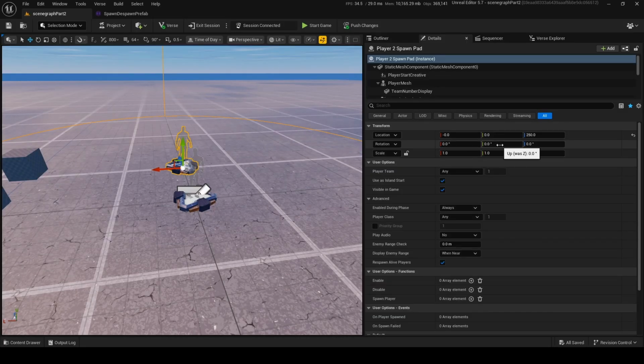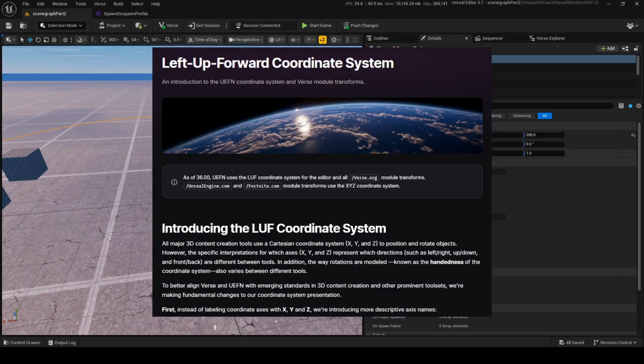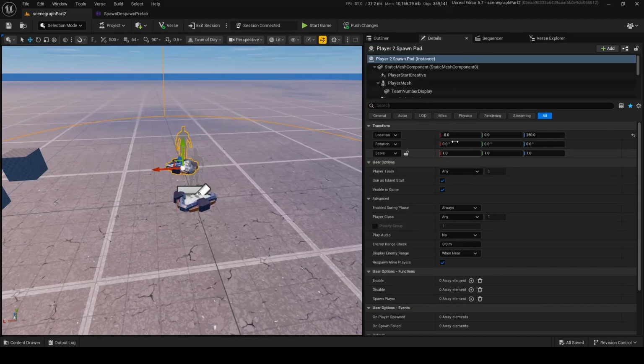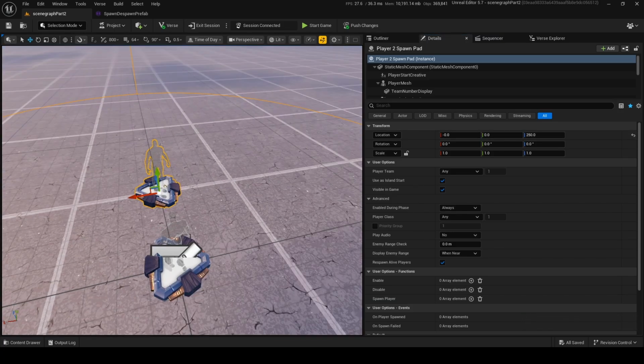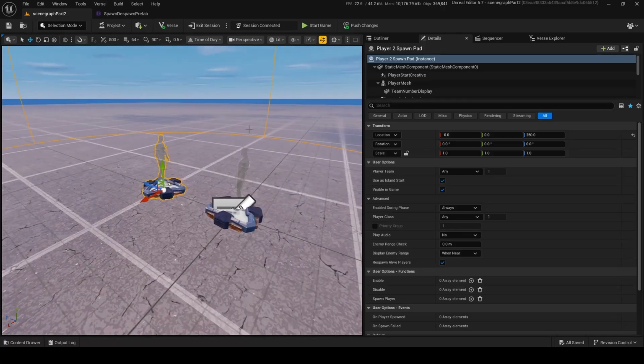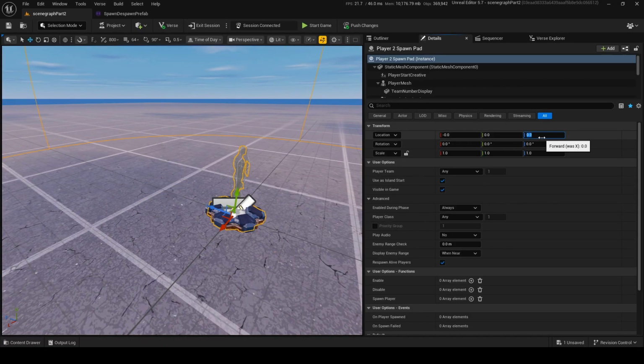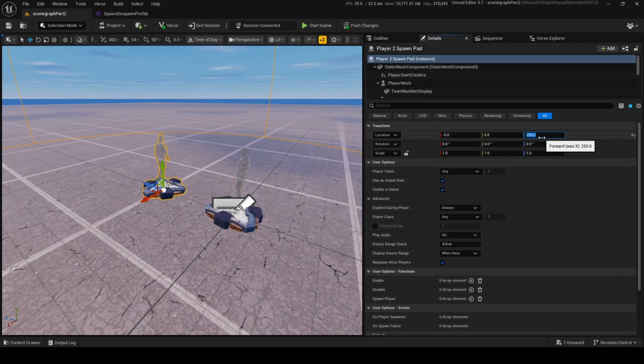Now, currently, UEFN uses the LUF system, which is the left up forward system. This recently replaced the XYZ, and it'll affect the translation and scale specifically. The way you get rotation is a little bit different, so we'll get into it in a minute. It's also important to mention that this spawner's translation is relative to the middle of the world, so 0, 0, 0, because it's the global transform right now.